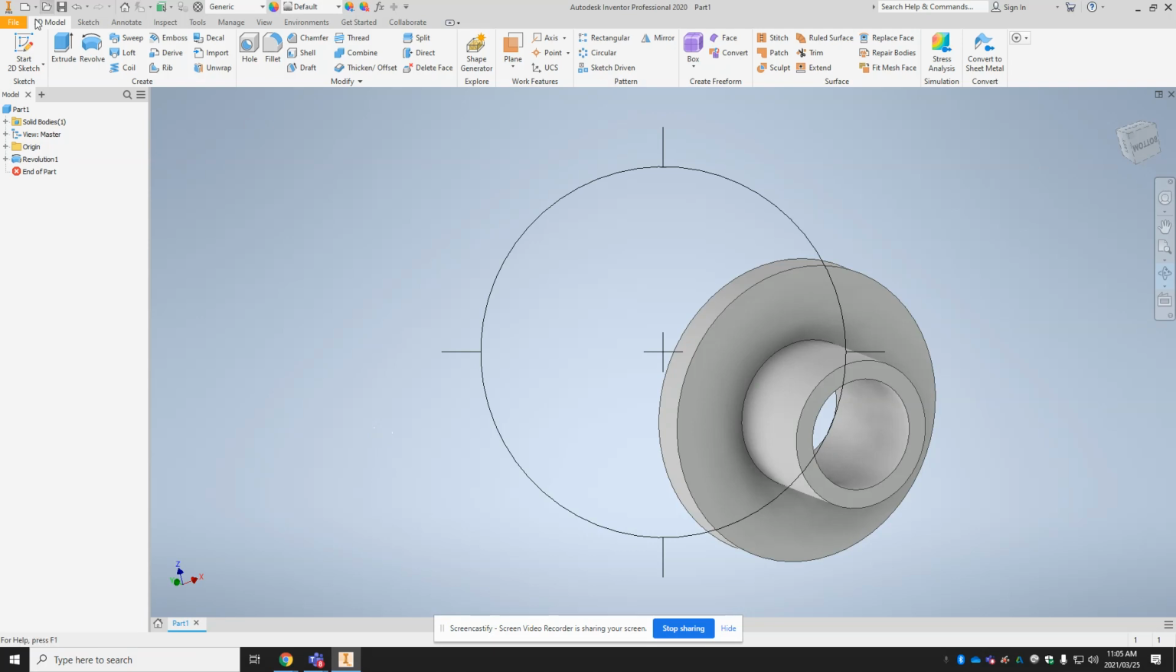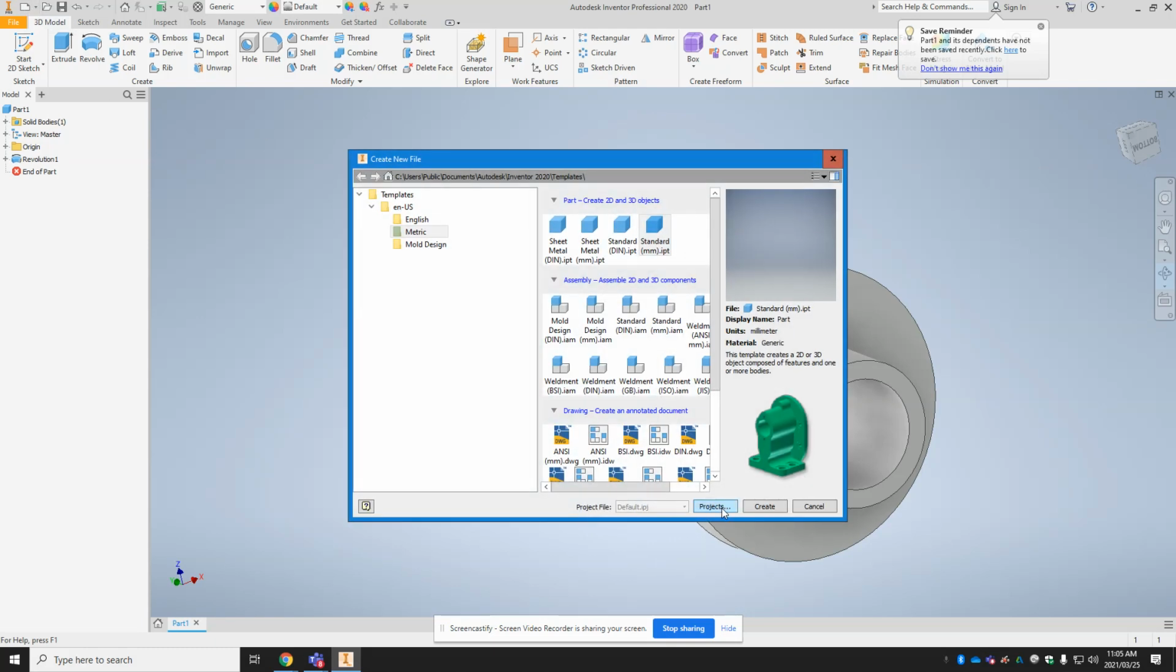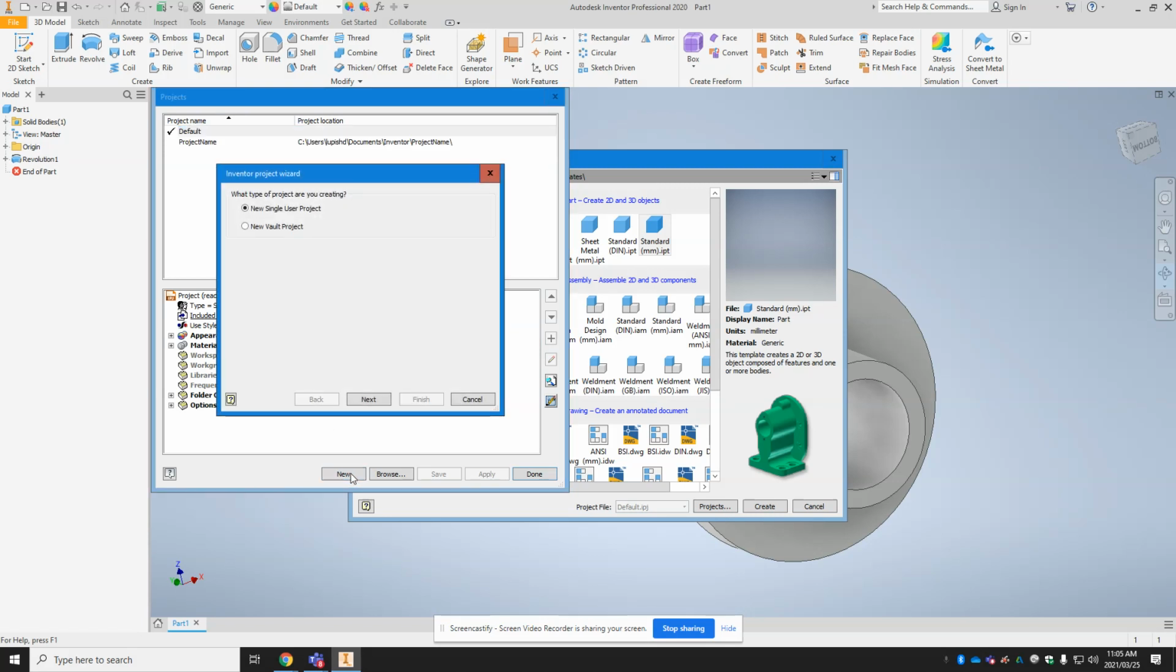So anyways, if we go up to new, again, you'll notice at the bottom there's a projects button. So I'm going to go to projects and I'm going to go to new. It asks you, what do you want to do? What type of project you're creating? For this class, we're going to be creating new single user projects. The new Vault project is a networked project file, which allows collaboration and multiple people to work on the same project at the same time.